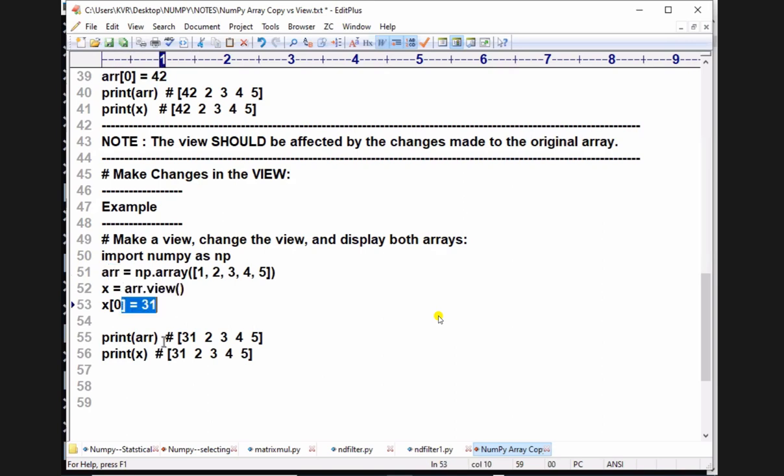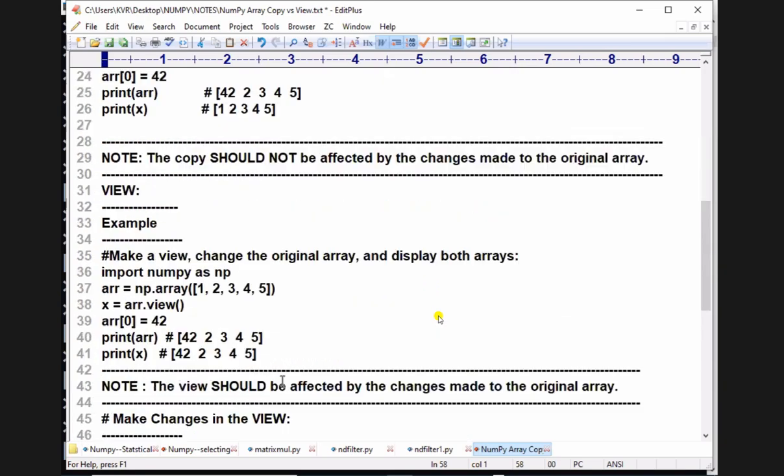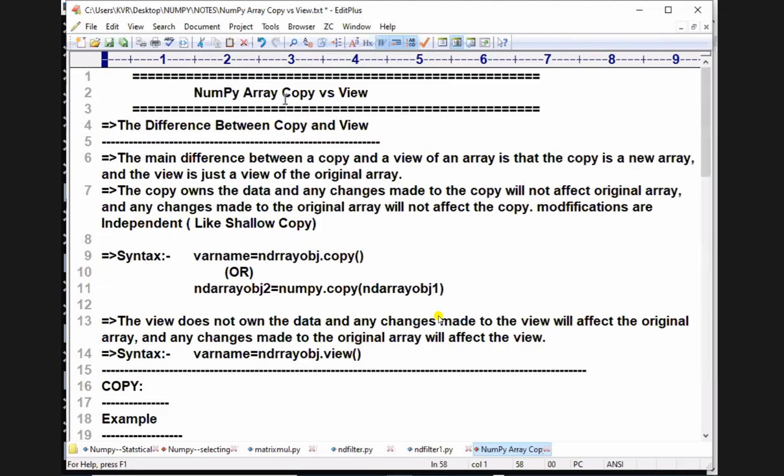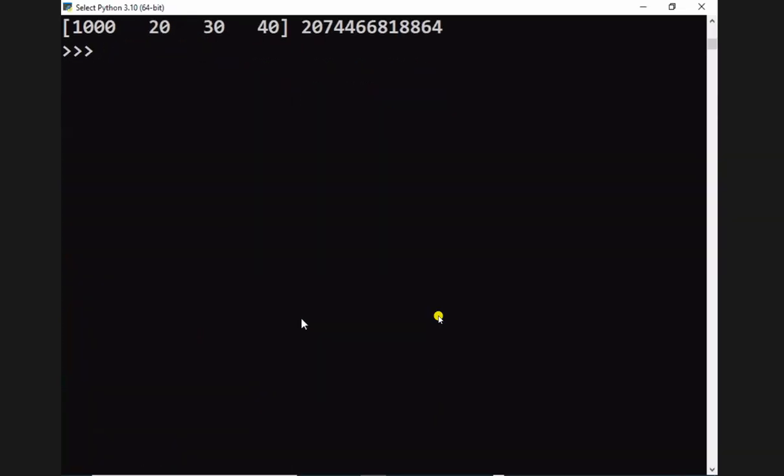So the ndarray object dot view is done like this. This is NumPy copy versus view. Understand? Well, these are various parts of the subject.